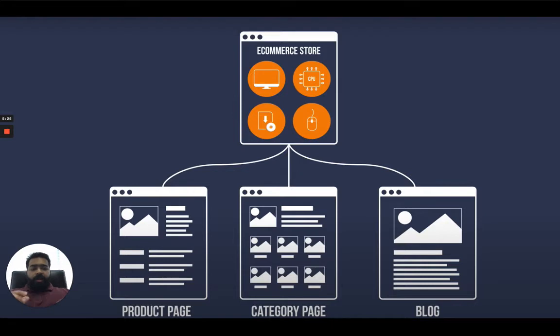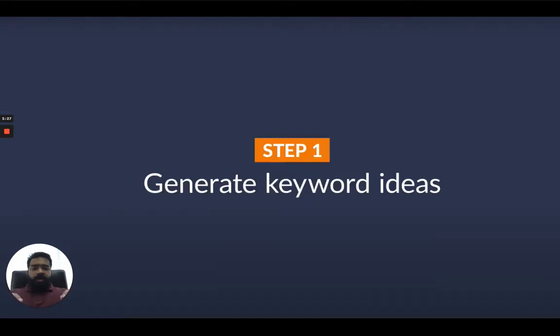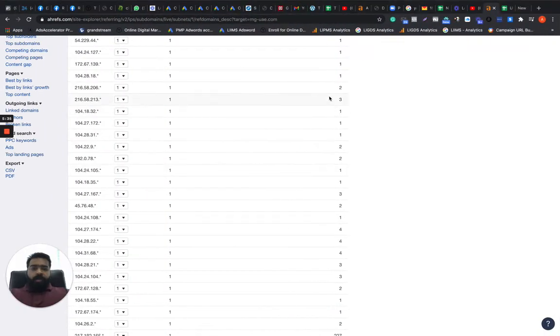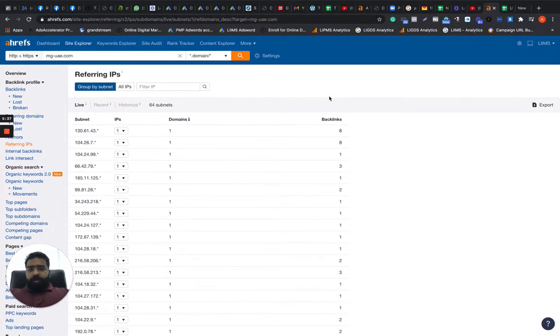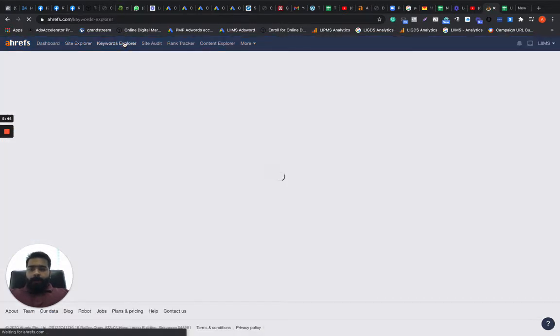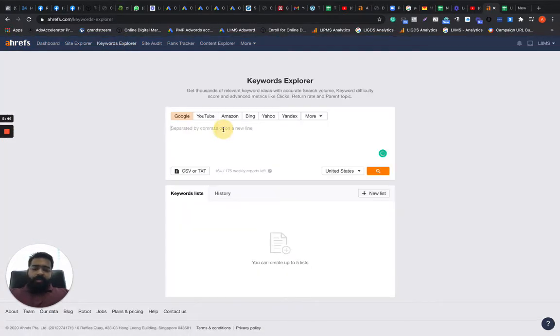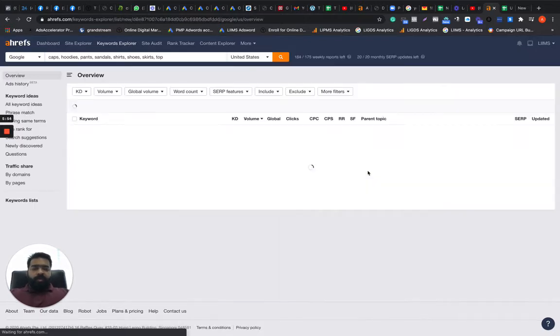Got me? Now, the first intent here is to generate keyword ideas. So in order to generate keyword ideas, I am going to use Ahrefs Keyword Explorer. Okay, so let's go to the Ahrefs Keyword Explorer, go to the Keyword Explorer on the top, and I'm just going to paste a few of the core keywords: caps, hoodies, pants, sandals. All right, and I'm going to hit search.